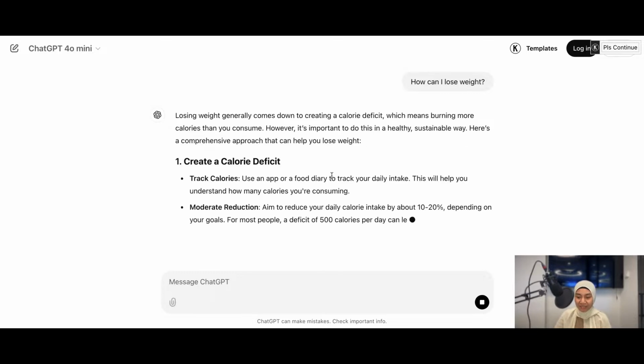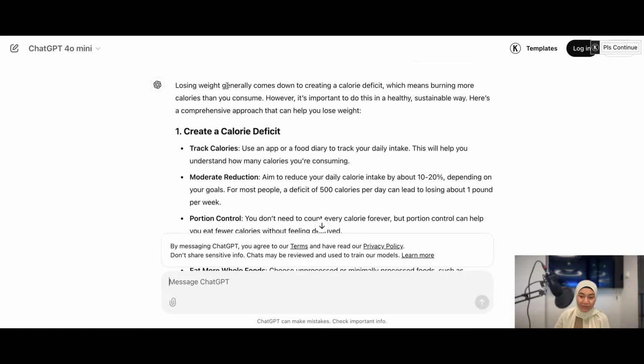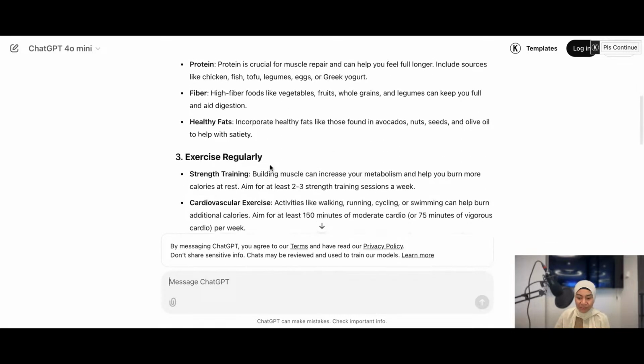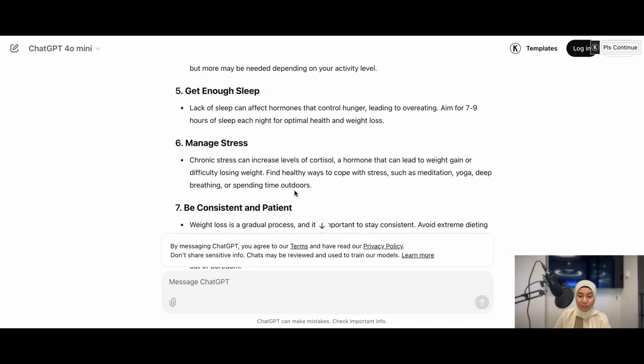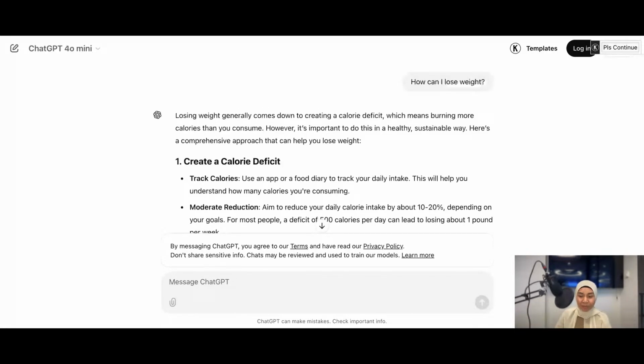So the problem with that is it's just too broad. So it is giving me some general ideas though. So losing weight comes down to creating a calorie deficit or burning more. So we've got, track calories, mode reduction, focus on nutrient-dense foods, exercise regularly. So all very general information. And it is helpful, but what gives you results that are more what you'll be looking for is, the first thing is to give it context.